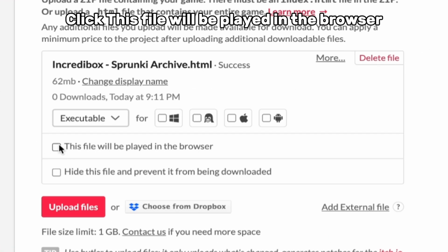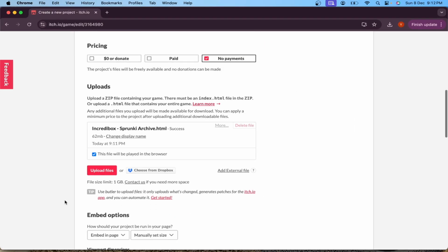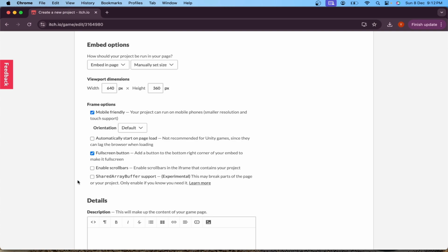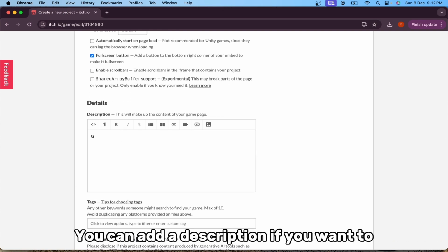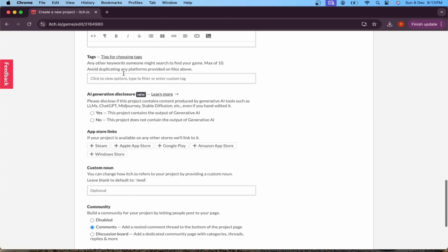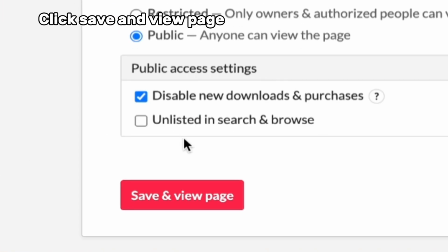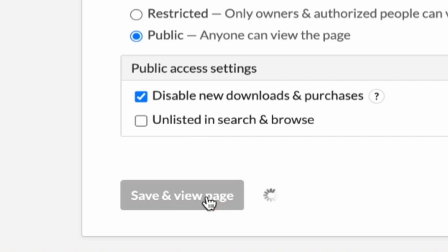Click this file will be played in the browser. I recommend you to click full screen button. You can add a description if you want to. Click Public. Click Save and View Page.